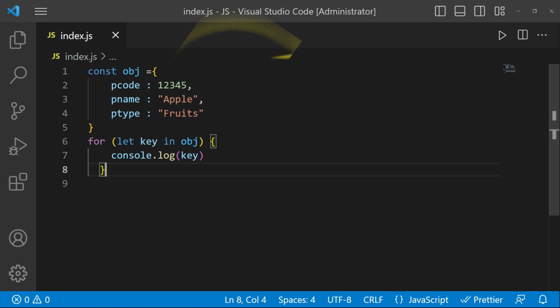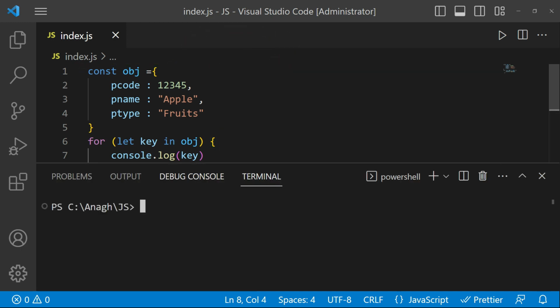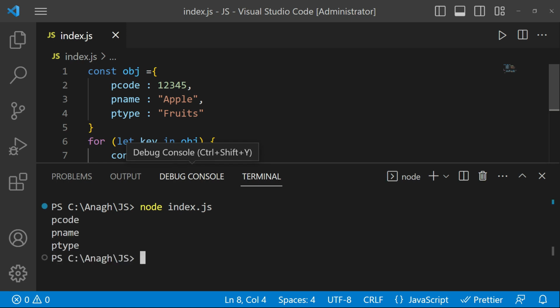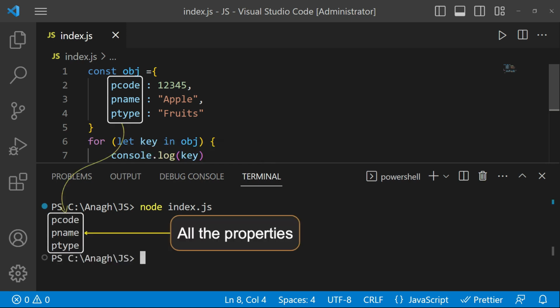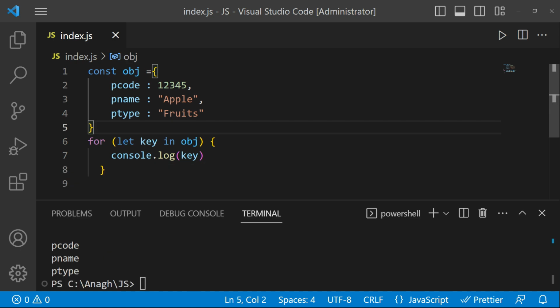In one of our JavaScript lectures, we have seen how to loop through properties using the for in loop. Let me execute it once to show you the output, and you can see all the properties. But this code may not work in some situations as expected. Let me start making a few changes in this existing code.